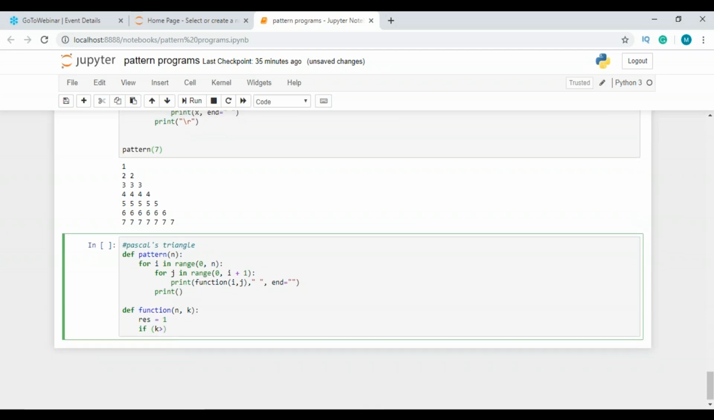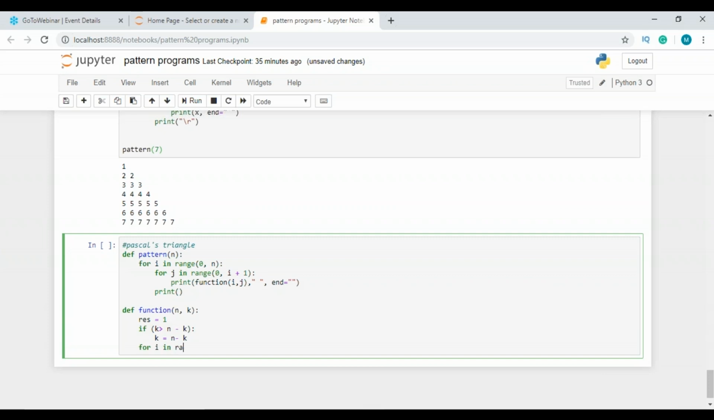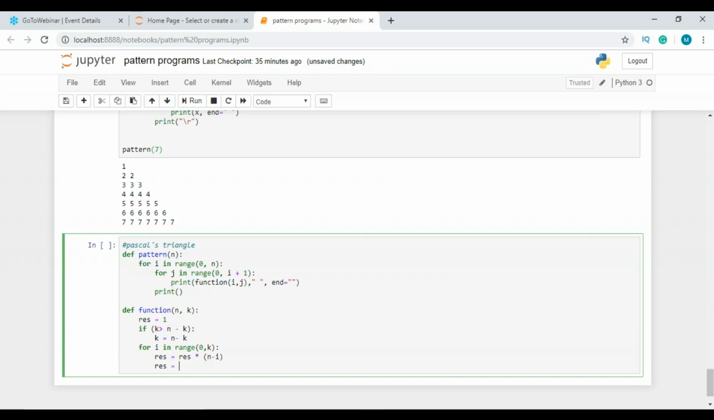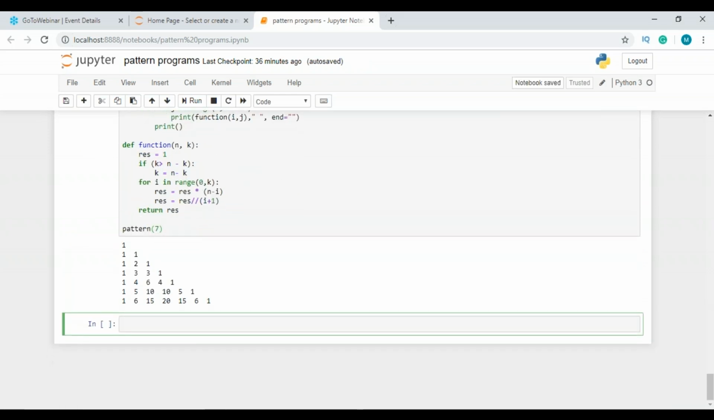So if k is greater than n minus k, k is equal to n minus k. For i in range 0 to k, result is equal to result into n minus i, and result is equal to result floor division i plus 1, return result. So now when I call my pattern function, specify not 10, let's say 7. So this is my Pascal's triangle, guys.